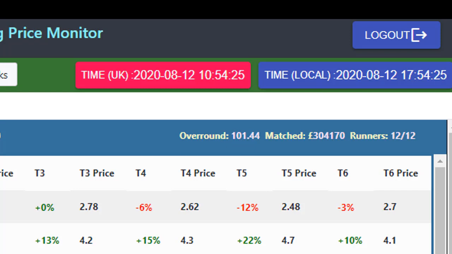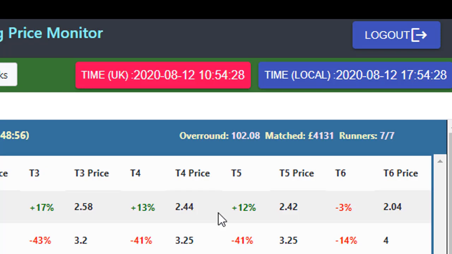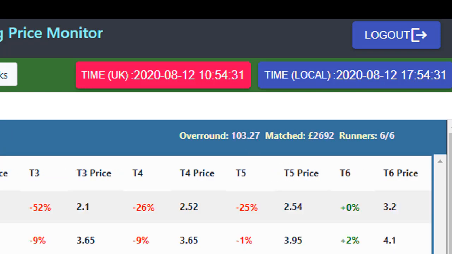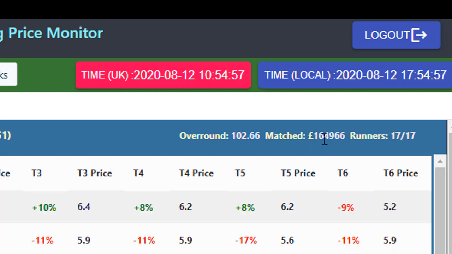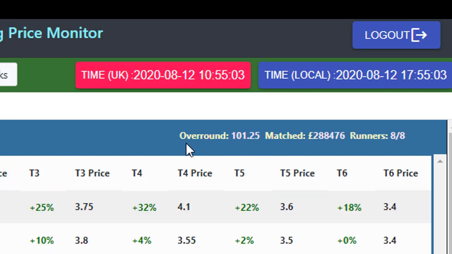If we go to, say, let's look at one of the American ones, we can see 102%, 103%, 107%. So you're getting a big difference between the back and lay prices on some of these horses. So the closer you get to 100, the more competitive or accurate the market is. Matched, we can see how much is matched. It's always in pounds. So in this race at Lone Star Park, there was 23,000 pounds matched and 13 runners from 13. If we go to Ballyroble, we can see all of a sudden now 164,000 matched. And if we go to Chester, for example, we can see now 288,000 pounds has been matched.